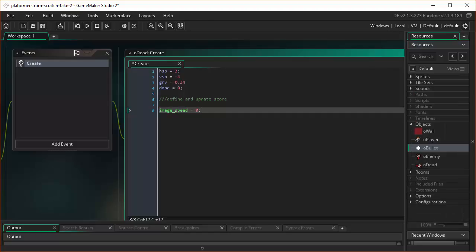We're going to do a whole bunch more stuff. I'll come back to a couple of the fancier things I want to do with this dead enemy object a little later. For now, we've got our instance variable set up. We're making sure that the image doesn't animate. I also want our enemy to disappear after a certain amount of time.